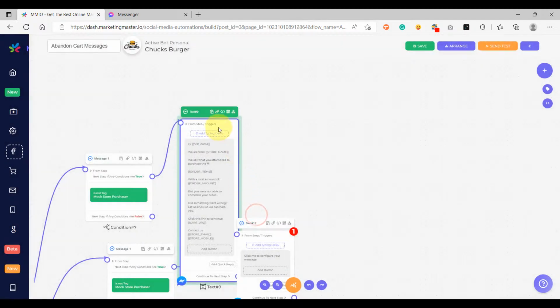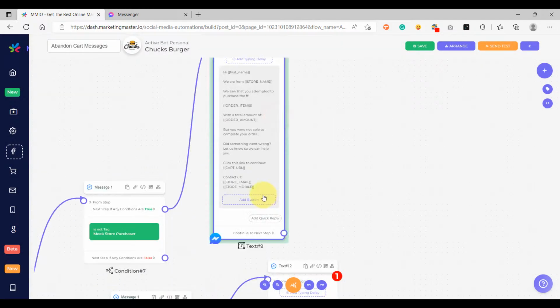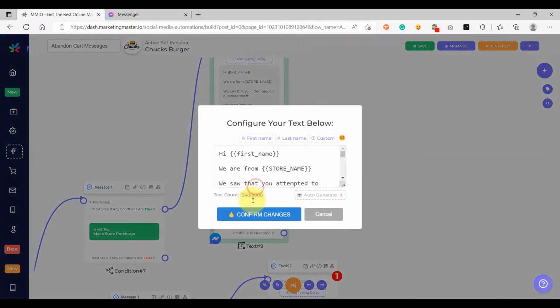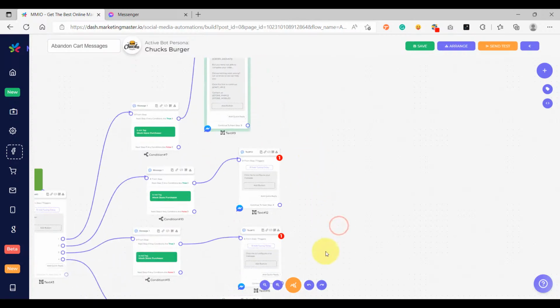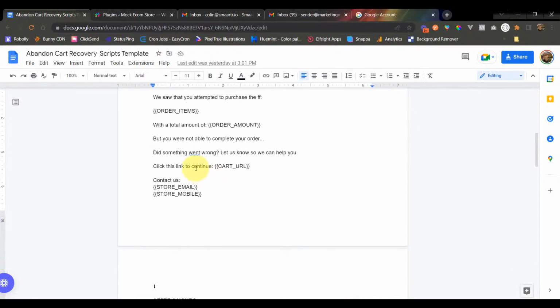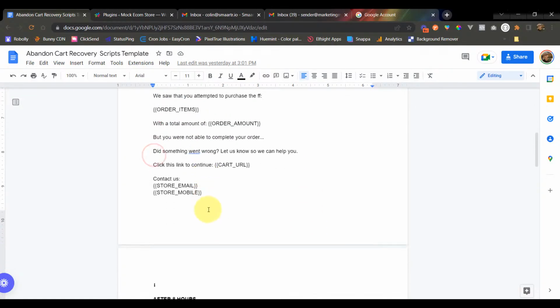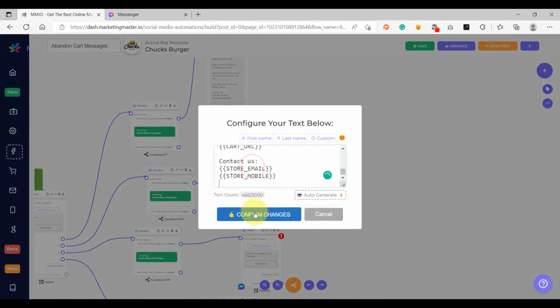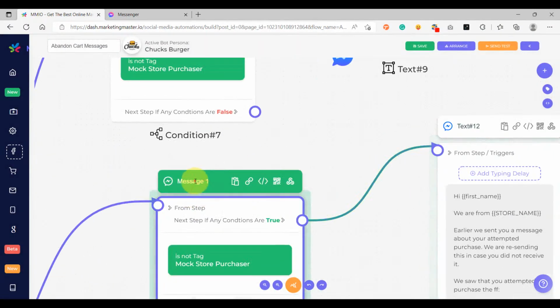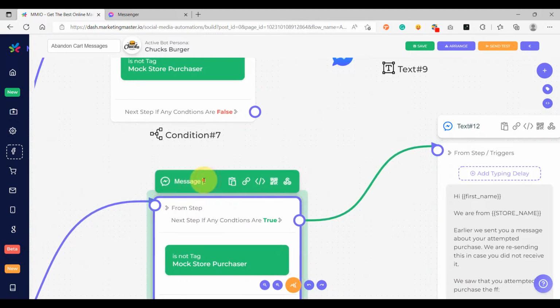Great. I'm going to confirm the changes. By the way, if you are asking where I got the following variables, these are the variables that you can copy inside of your store notification settings. Okay, so that is our first message. And for the second message, we're going to copy this and then name this as our message number 2.